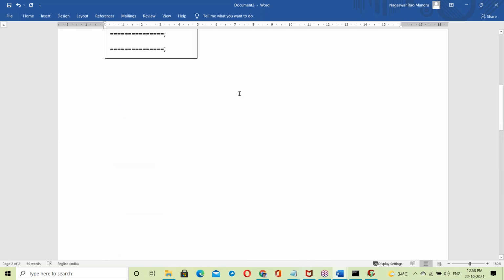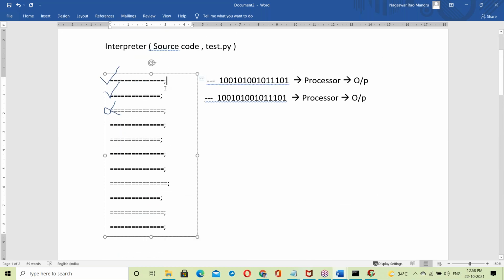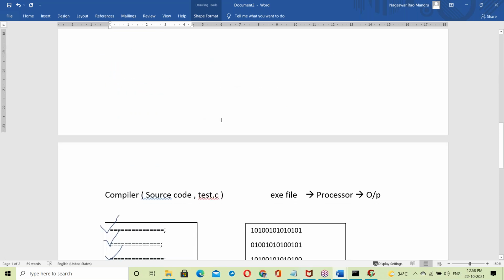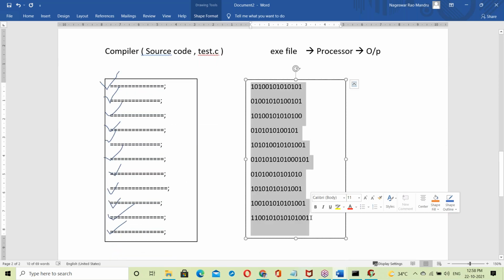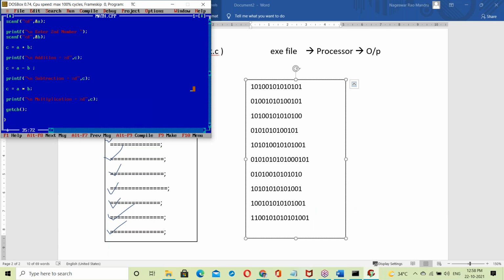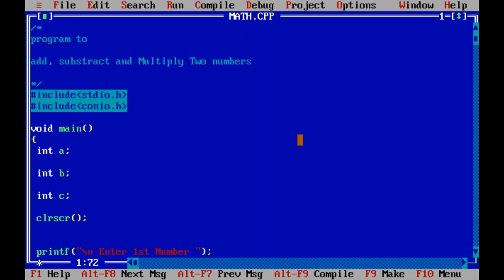See, in case of an interpreter, what happened here? It was line by line. But in case of a compiler, one exe file is generated, that exe file executes and gives the output. Behind this, one exe file is generated. One second, I'll show that point also.